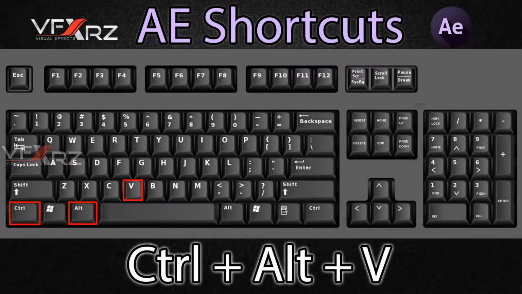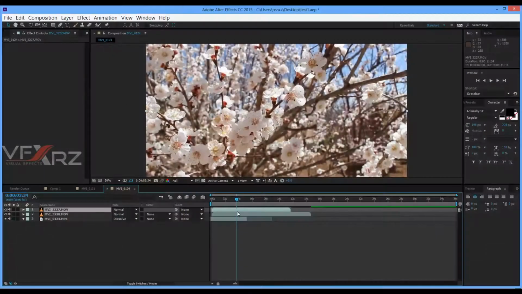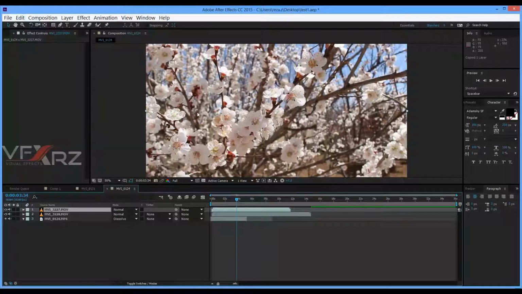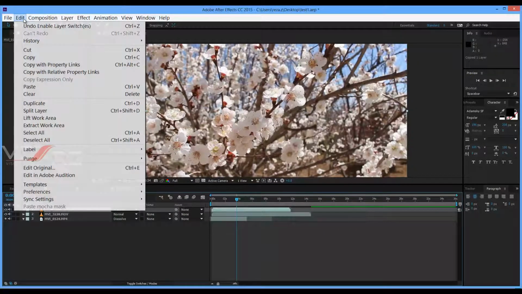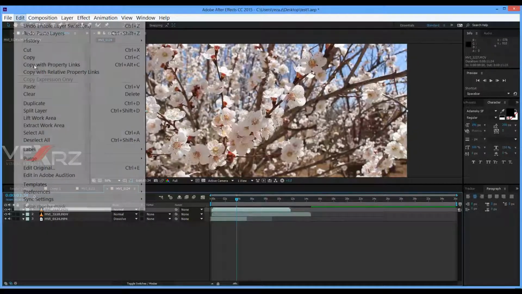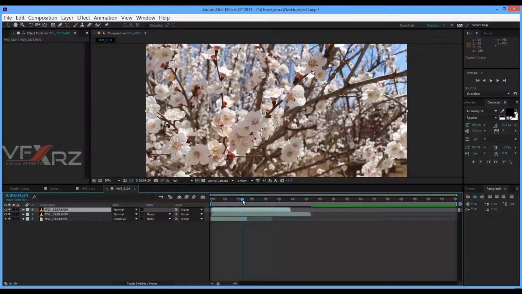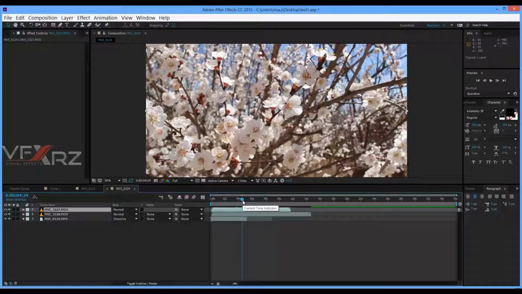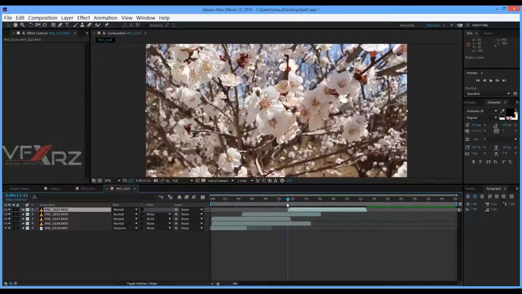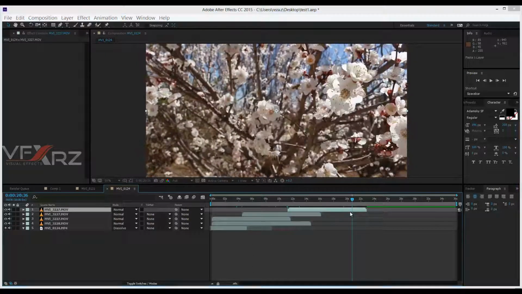Next is Ctrl Alt V. When you copy your layer and want to paste it exactly after your indicator. For example, here when you copy that and when you paste that, as you can see, it pastes from the first of the composition. But if you press Ctrl Alt V, as you can see, it pastes after this indicator.